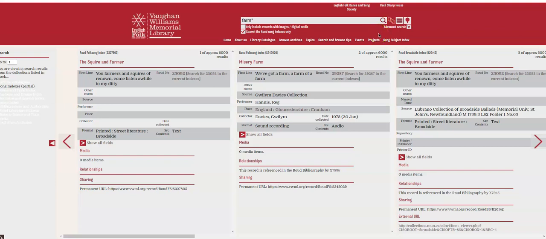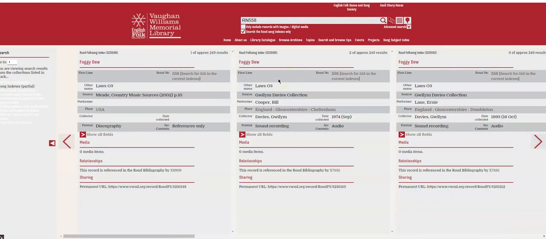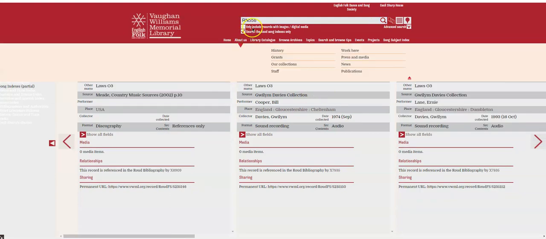But the real problem with this simple search is that you can't specify the field that you want the data to be in. You can't say, I want Wild Rover in the title. Well, actually you can. All the fields have an underlying code, a 2-letter code. So I could say RN 558, and that would find me Roud number 558. So it will look for 558 just in the Roud number field. And there it is. That's the Foggy Dew.